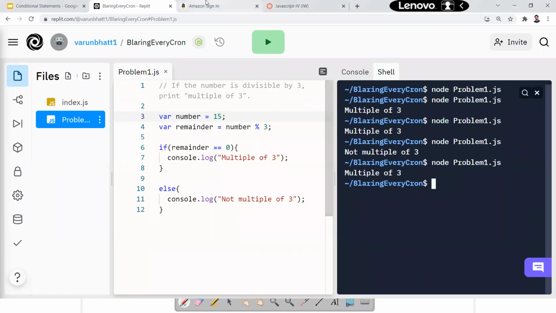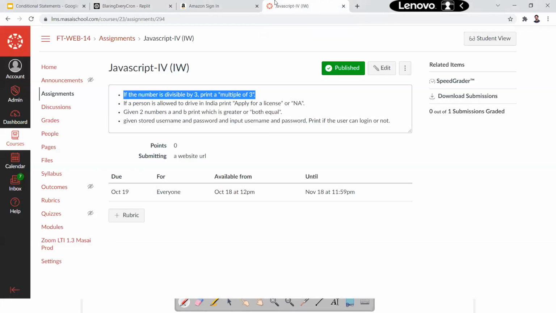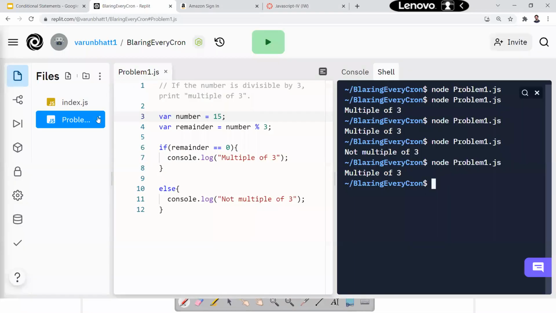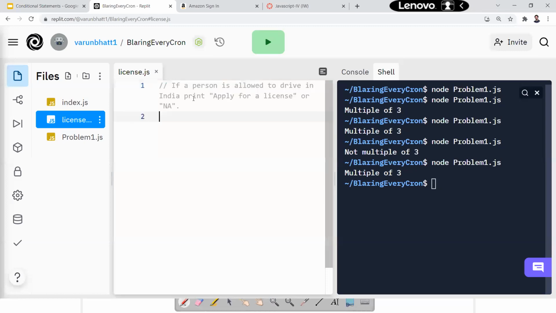Okay, now let's move to the next question. The question is, if a person is allowed to drive in India, print apply for license or NA. If a person is allowed to drive in India, in that case I need to print apply for license. Otherwise I need to print NA, not available. I will type the problem name as license.